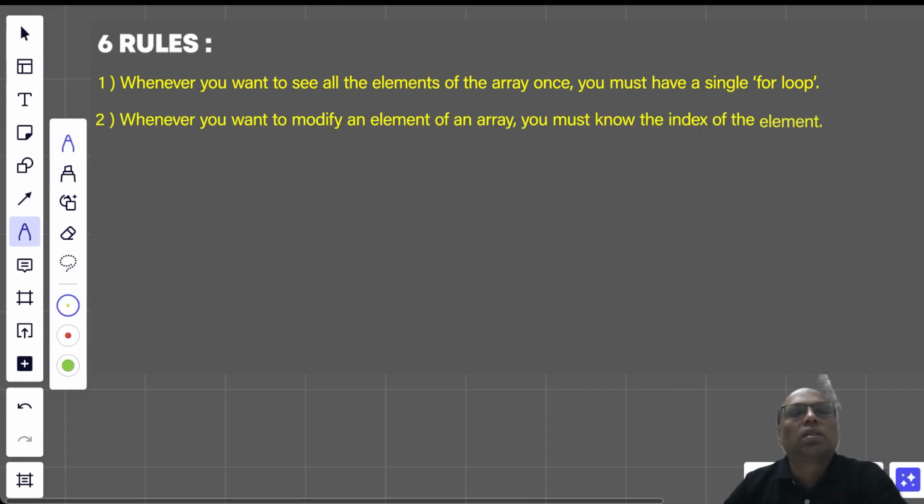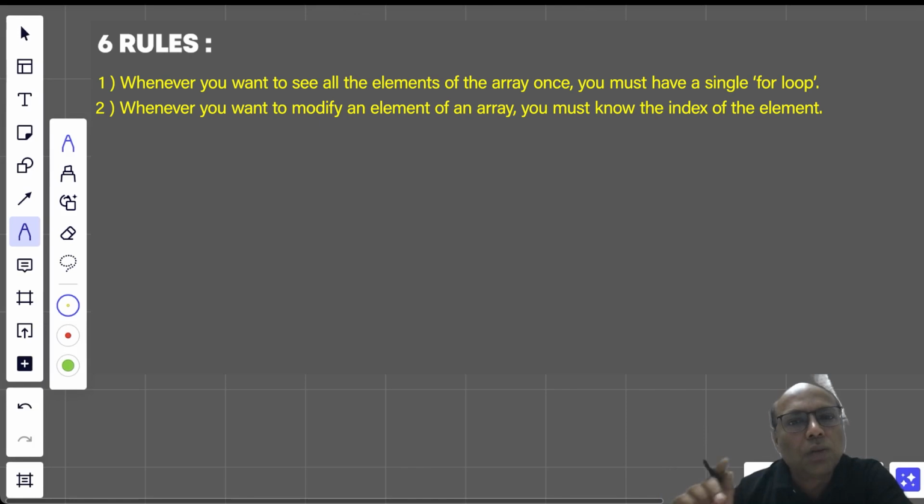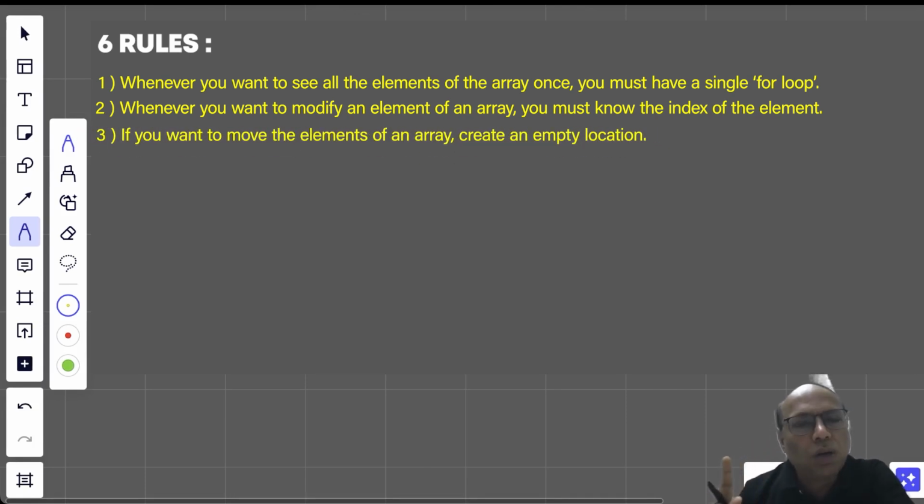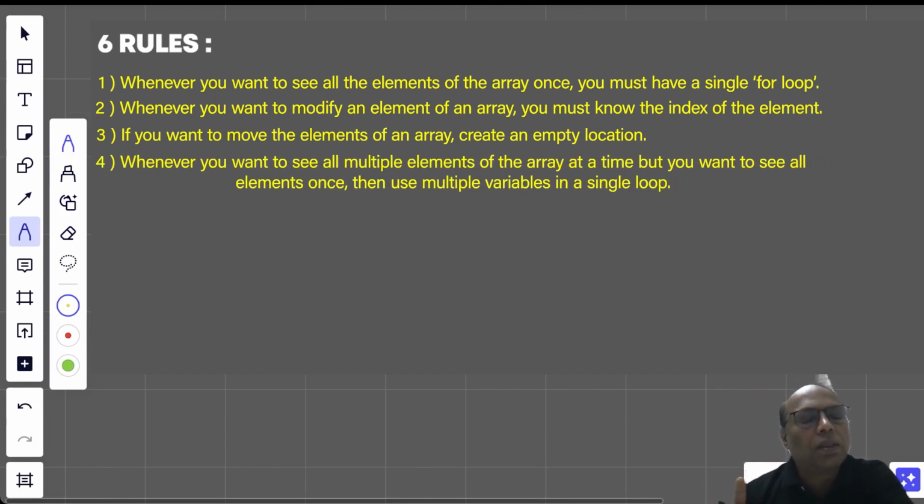The second rule, whenever you want to modify an element of an array, you must know the index of the element. The third rule is, if you want to move the elements of the array, create an empty location. Fourth rule is, whenever you want to see multiple elements of the array at a time, but you want to see all the elements once, then use multiple variables in a single loop.